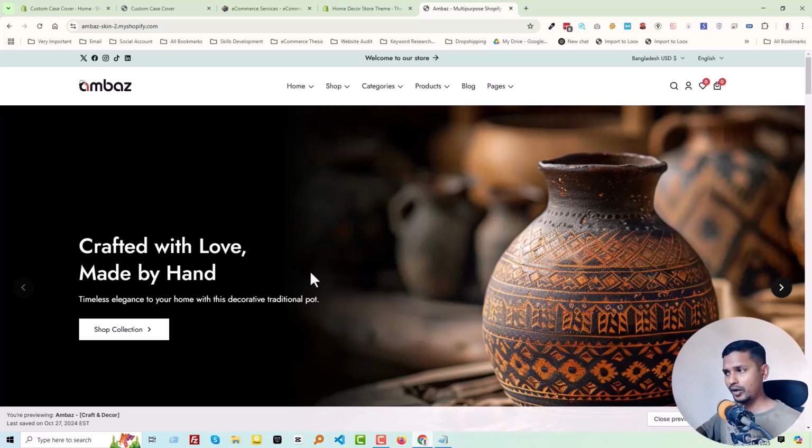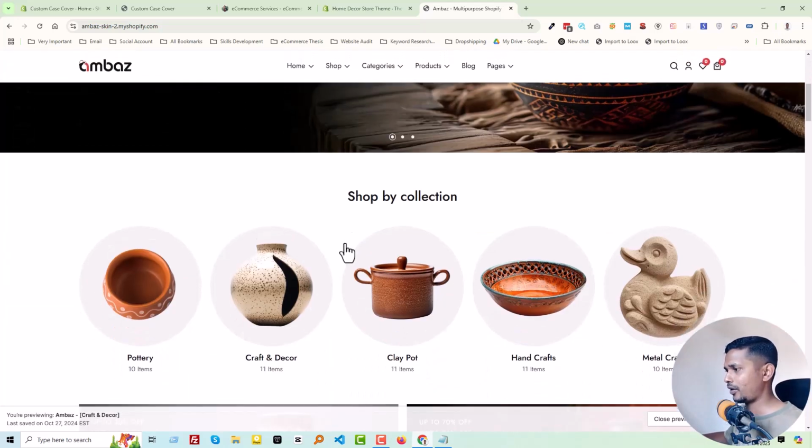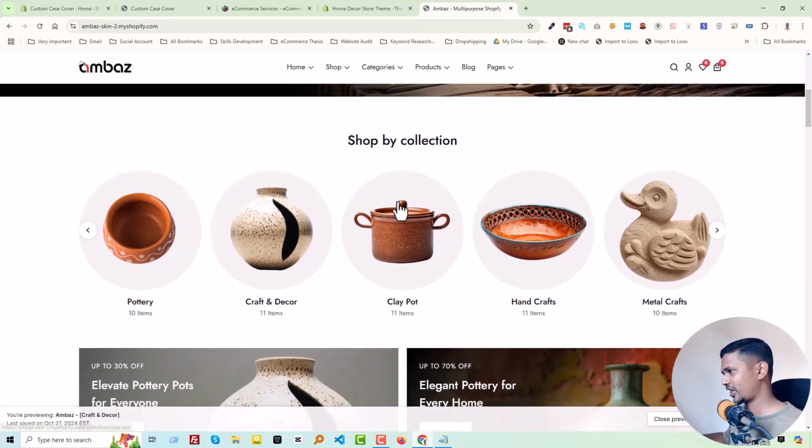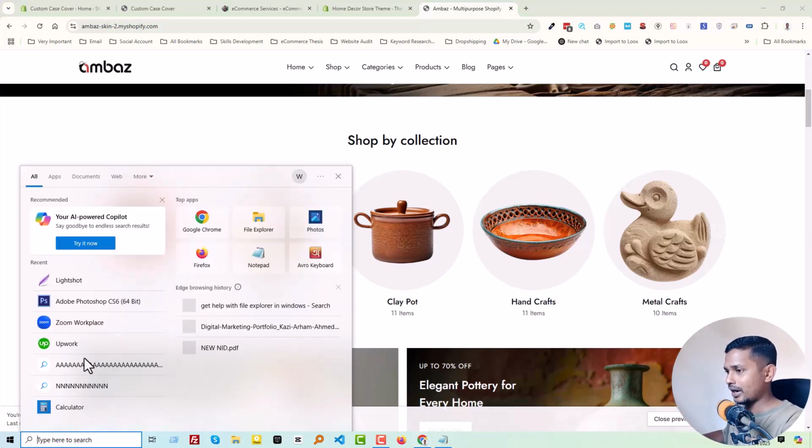In this class, we are going to add our shop by collection section in our website. Before we start this section, we have to discuss it because you have to know the basics about this section. So, let me open my Lightshot.